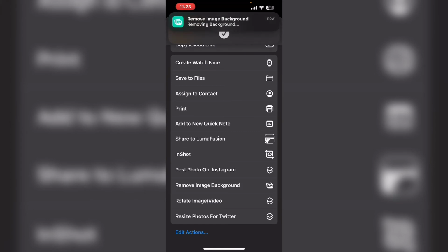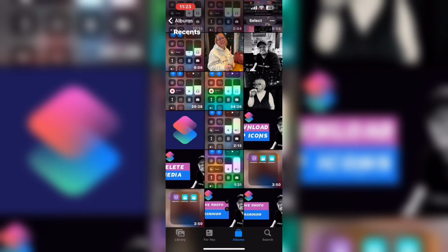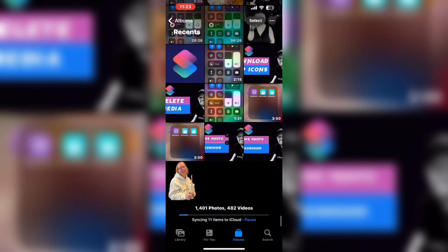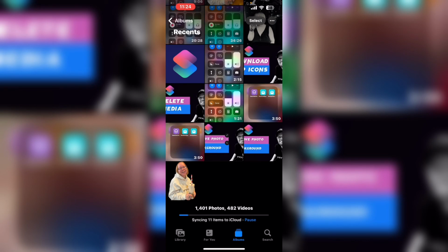Wait for the notifications. This will tell you what the shortcut is doing as it does it. It's important that you don't tap on these notifications as you see them, because they will take you into the Shortcuts app. It might look like nothing has happened, but you need to go back to the album view, go all the way down to the bottom, and you'll see the same photo has been saved with the background completely removed. The background appears black. This means that the background is transparent.